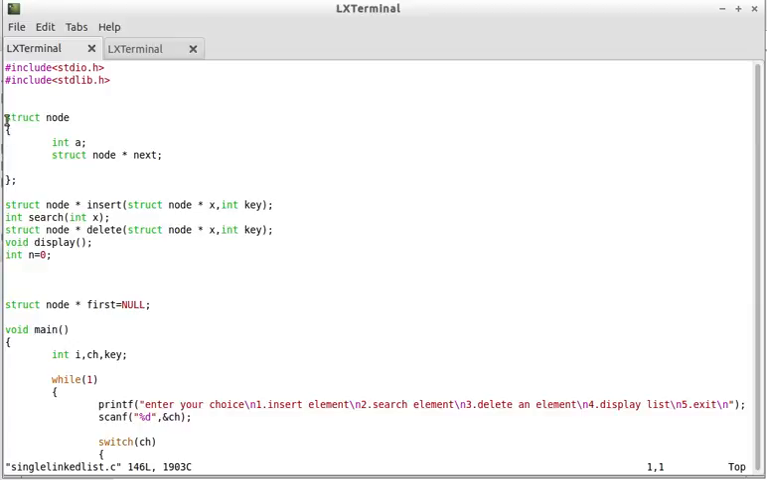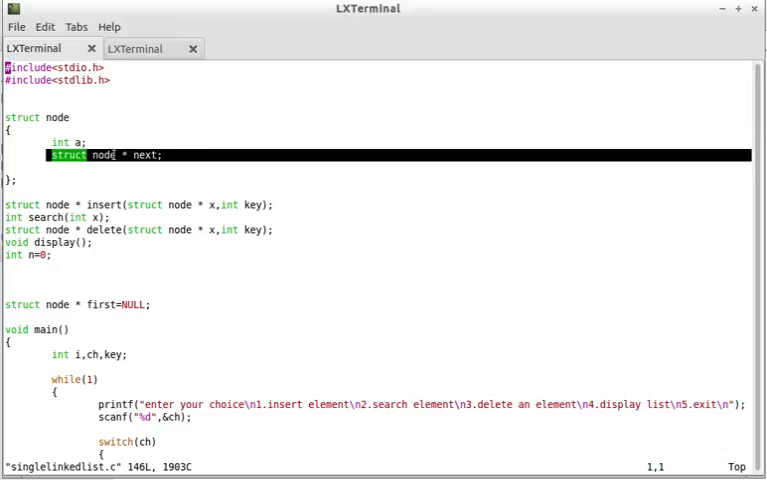Structures are useful for creating a linked list because all the elements in a node are of different types. One is of integer type and another is of pointer type, a pointer to a node, struct node.